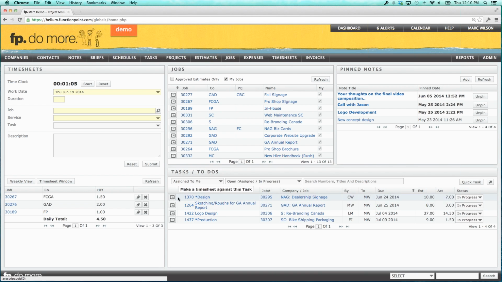Really common question is, why don't I see a timer icon beside my task? The reason is that task is probably in an assigned state. That's usually the first state you get a task in. It's assigned to you. It's not in progress. You haven't started working on it. Once I want to work on this task and put some time against it, I would then put it into progress, and the timer icon shows up.